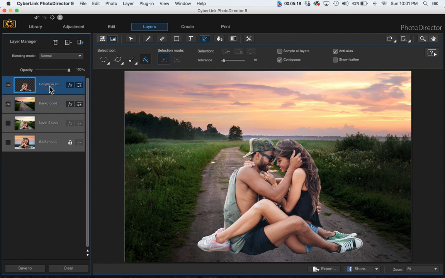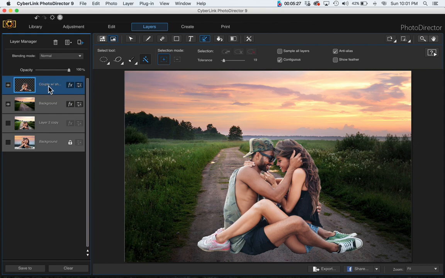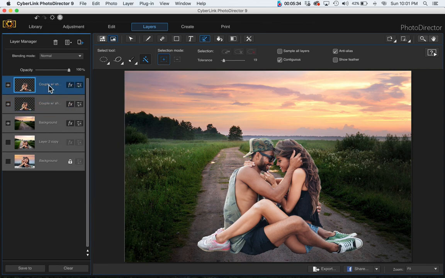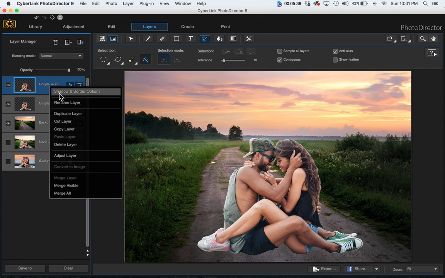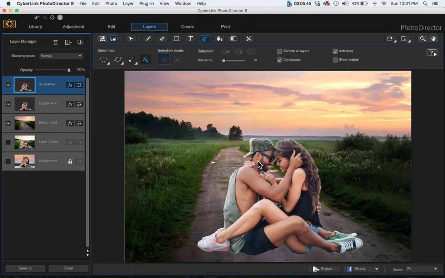So the next thing that we want to do is duplicate them like this in case we make a mistake when we do the shadow. So I've renamed it. I called it Couple with Shadow. And then let's duplicate the layer. And we can rename this one without shadow or no shadow. So let's turn that layer off and let's put the shadow on this one.